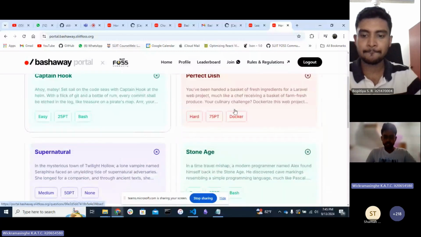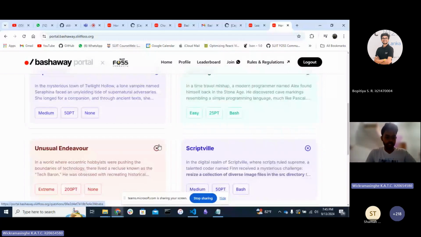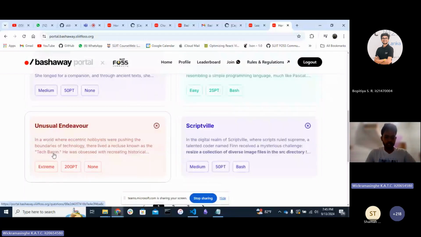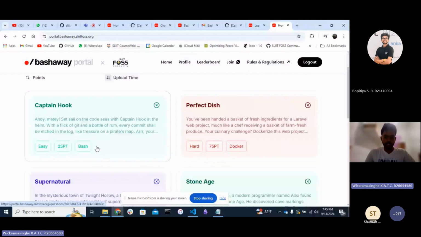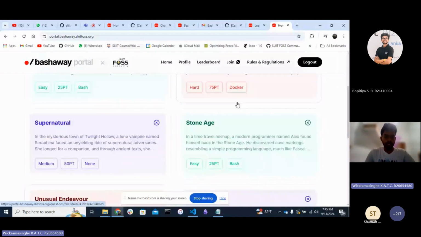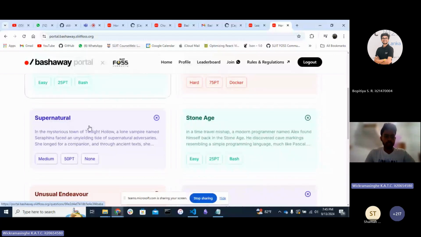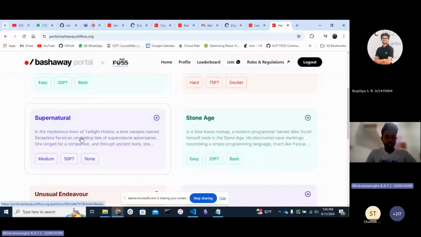So the questions are graded. There are different levels for these questions. So some are easy, some are hard, and there are extreme questions as well. The questions I've opened up here are past questions from past Bashaway competitions. The extreme questions will be shown in red color, extreme and hard questions. So in green you will be shown easy questions, and medium questions with this blue color.